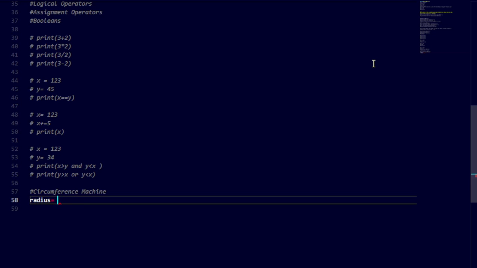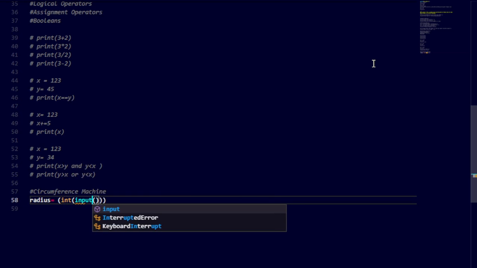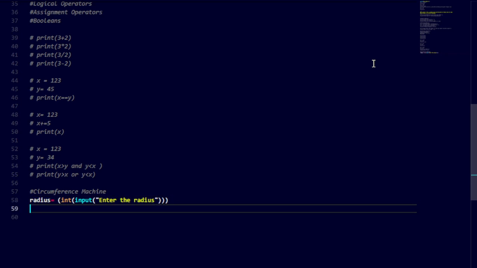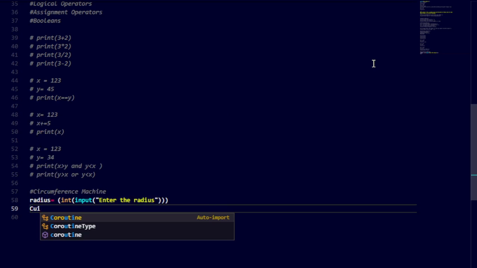So radius equals the input int. If we do this, yeah, that's pretty much it. Then we're going to do int input, quotation marks, and enter the radius. Yeah, done. So now we need to do another step, that is make a variable called circumference.